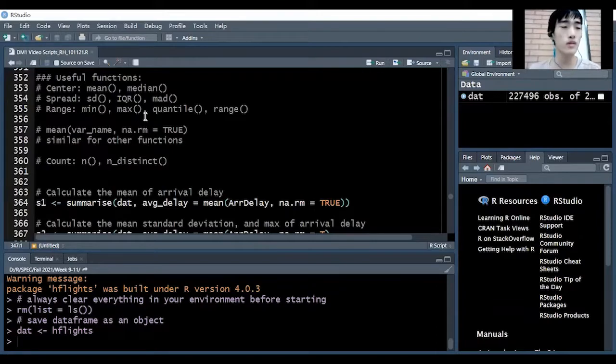Also, most of these functions include an argument called na.rm. This argument asks us whether we want to remove the NAs when applying these functions to the variable. We always want to set it to true because otherwise these functions will likely return NAs.